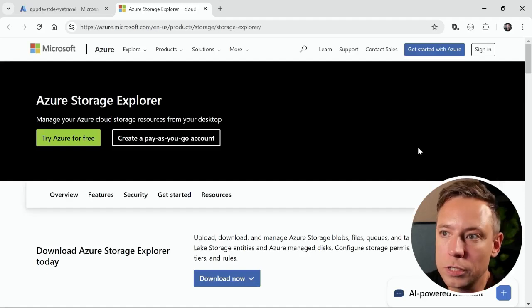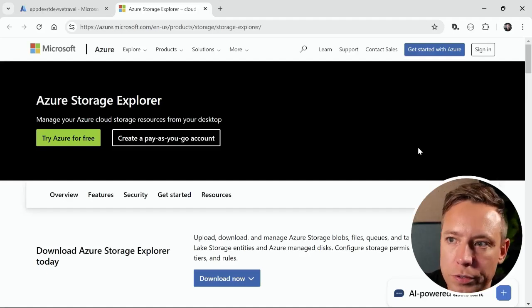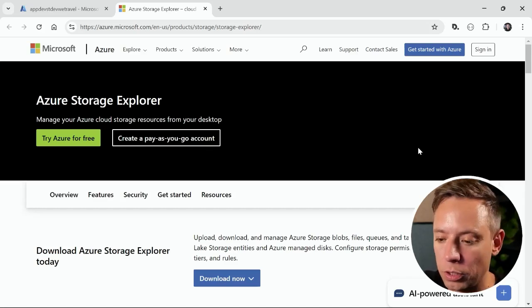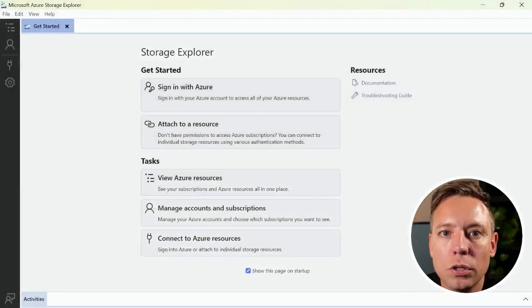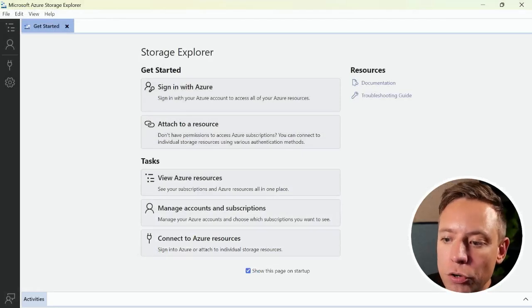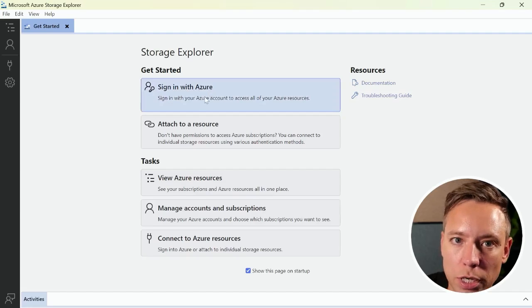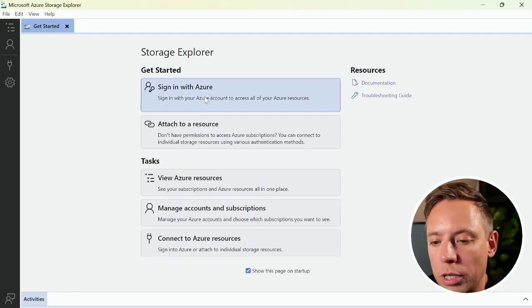Storage Explorer is a tool for managing Azure storage. You can download it via the URL on screen in case you don't have it yet. I previously installed it, so let me launch it. Once you've installed and launched it, you should see a screen that looks like this. If you're not signed in yet, choose Sign in with Azure and sign in with your Azure account.